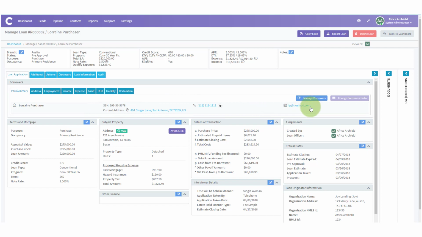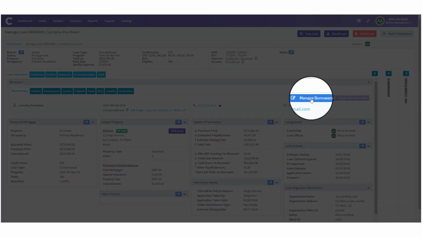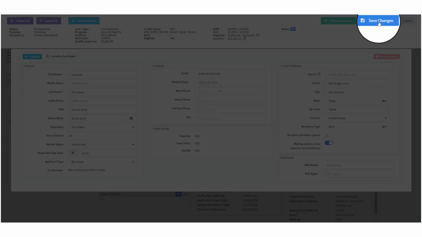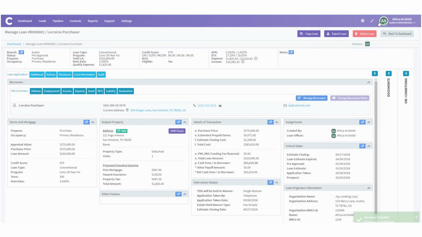If there's anything that looks amiss, we're going to click on Manage Borrowers. And then we can go in here, review the information again, and make any changes necessary. Once we're happy with the changes, we click on Save Changes. Then we're going to check the rest of the screen.